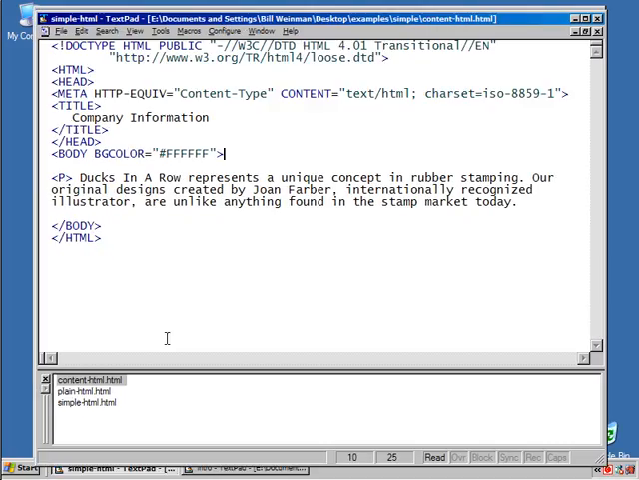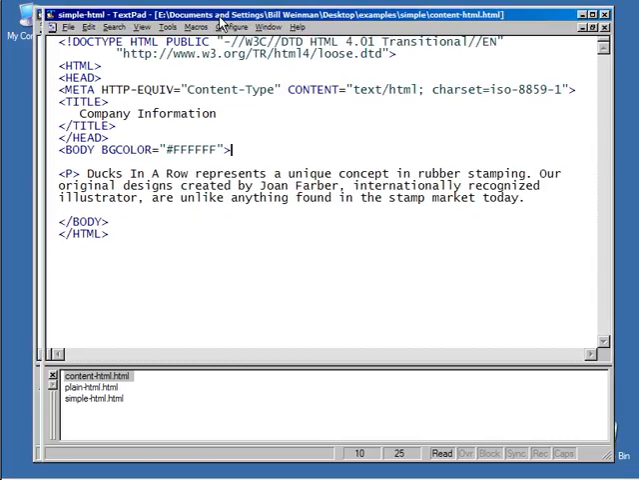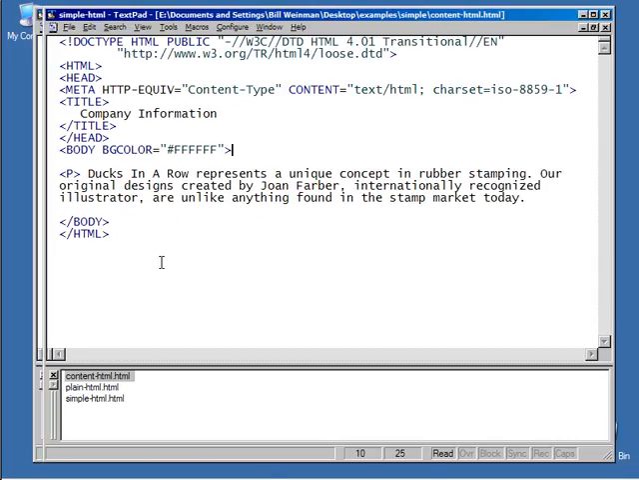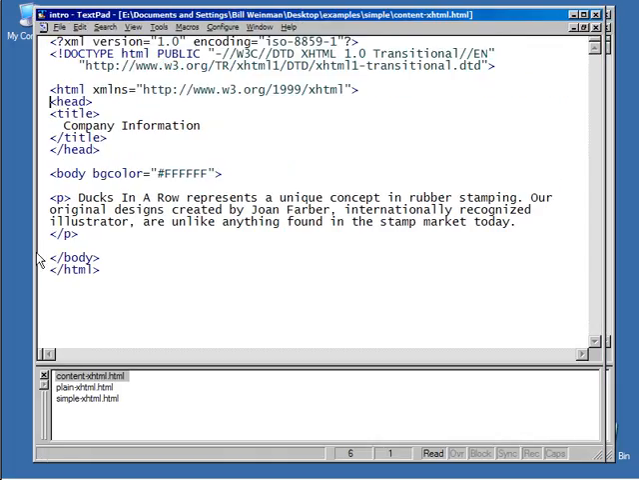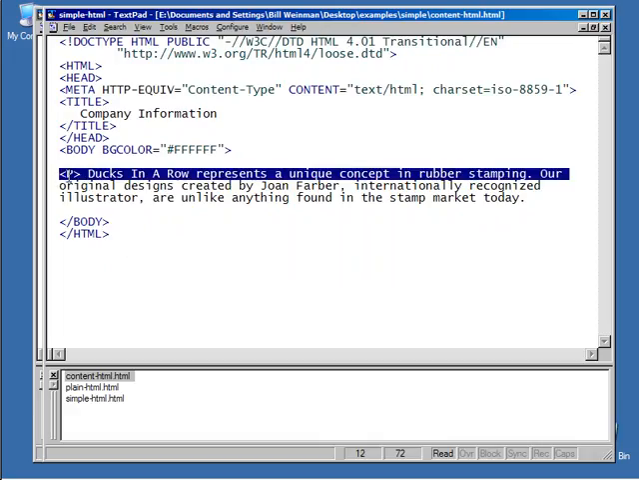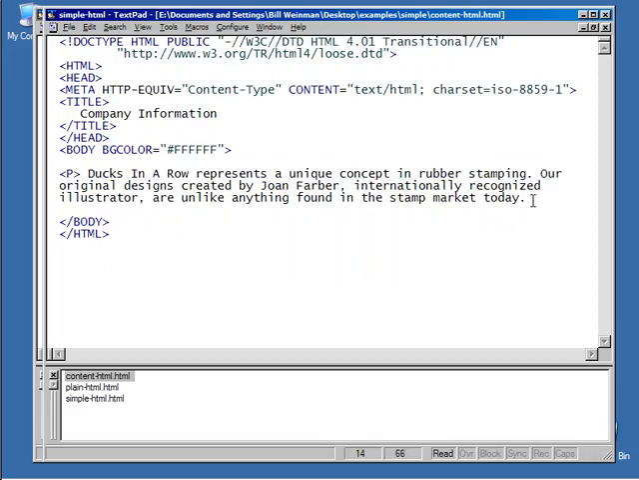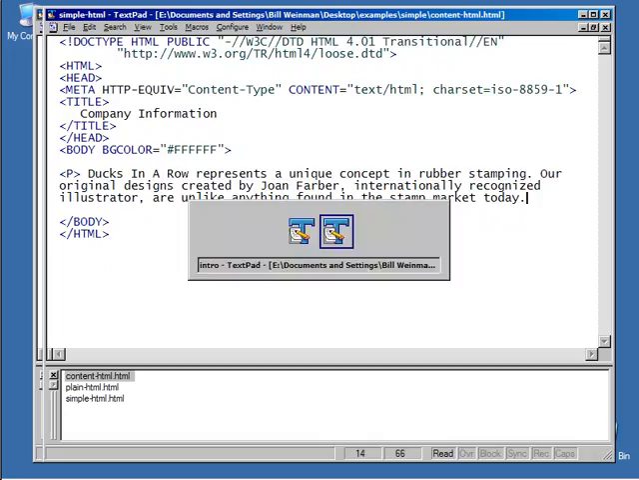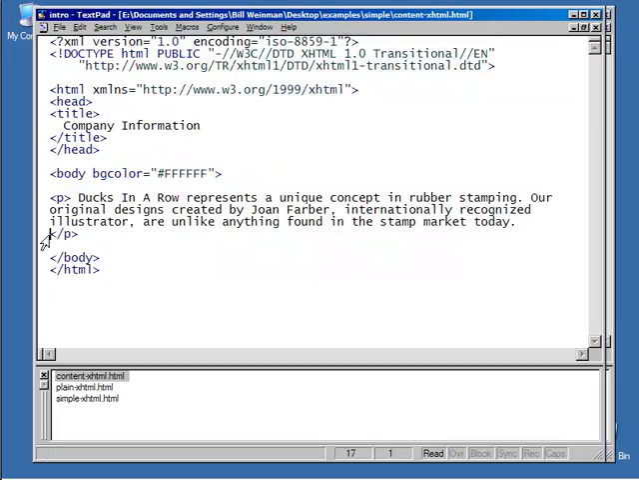Here I have some HTML documents also that we can look at. And this is exactly the same document in HTML and the same document in XHTML. You'll notice in the HTML document, for example, the P tag just sits there and doesn't have an end tag. The end tag was optional in HTML. In XHTML, it's required. All elements have to be terminated.